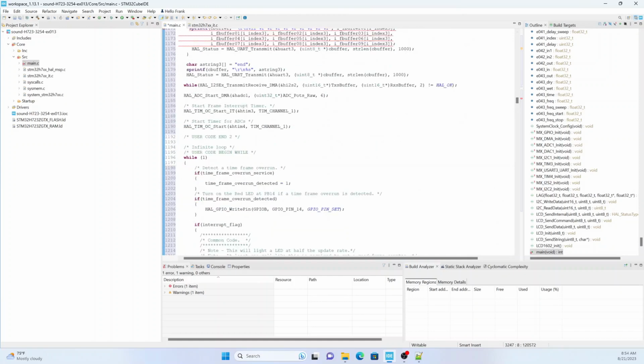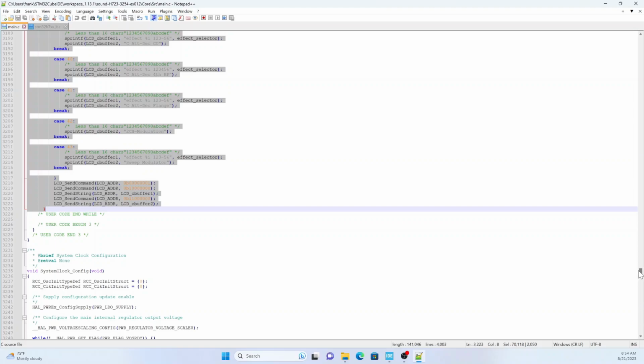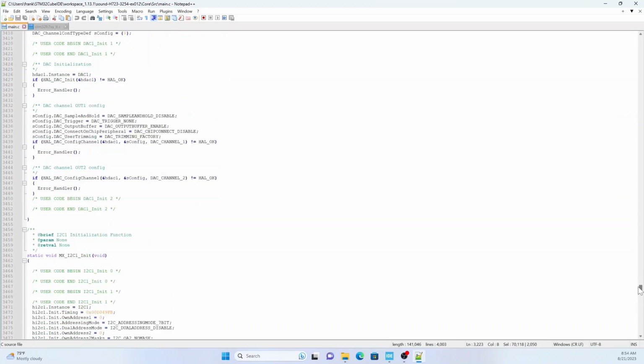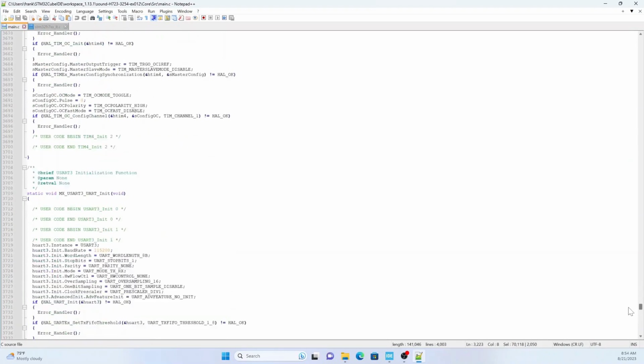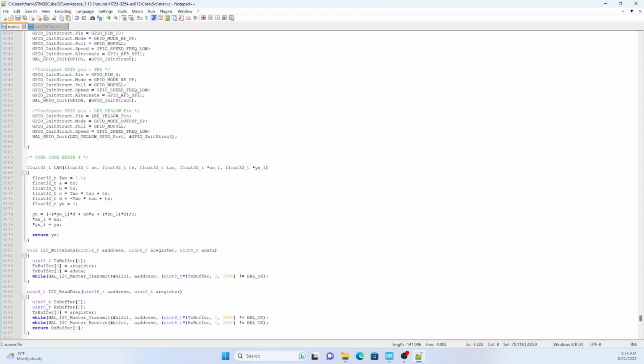So there it is. Okay, so that's good. There's one last section in here at the bottom. So I go back to Notepad, and it's where all my subroutines are. It's in this user code 4 section. All this code here is auto-generated, but over here, this is the code that you write.